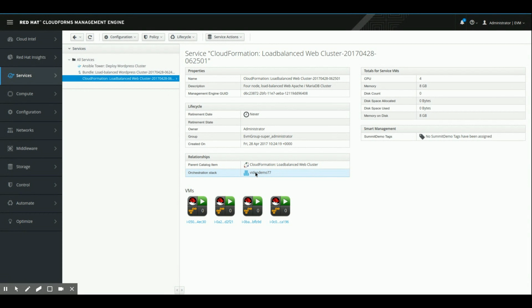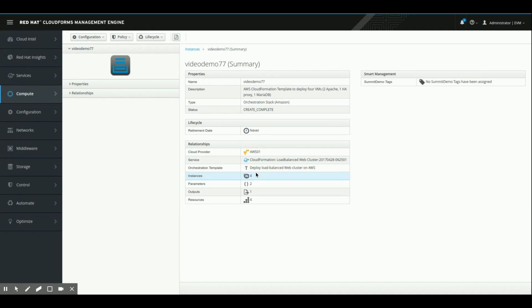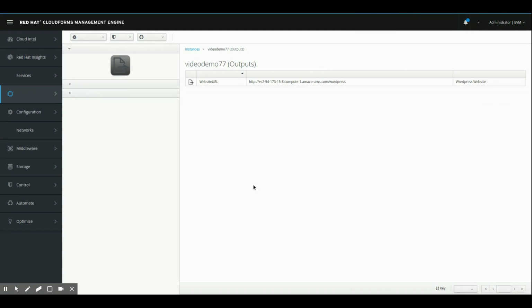So we can click through Orchestration Stack here as well. And that brings us to the information that CloudForms has already detected about the CloudFormation stack that I already showed you in AWS. One of the things that is interesting to see here is that there's an output, because in CloudFormation templates or heat templates, you can also define an output, which in this case is the URL we need to go to later on to actually see the WordPress deployment in action.